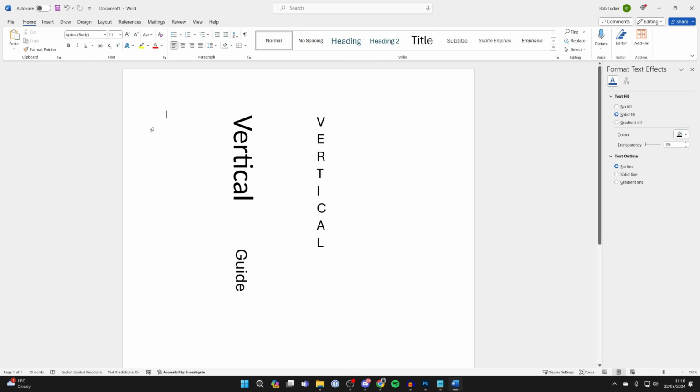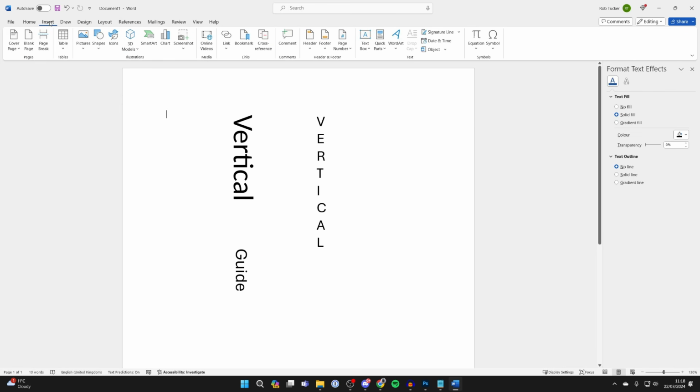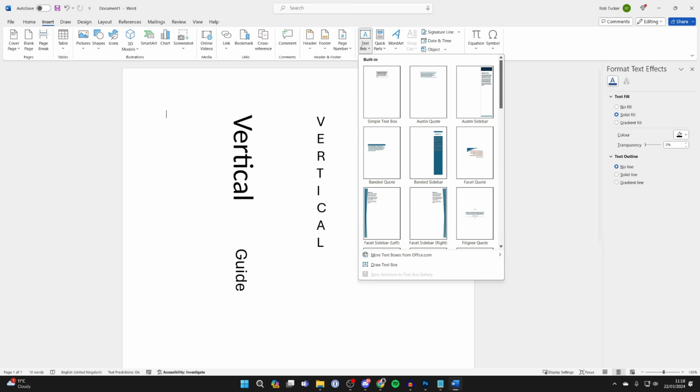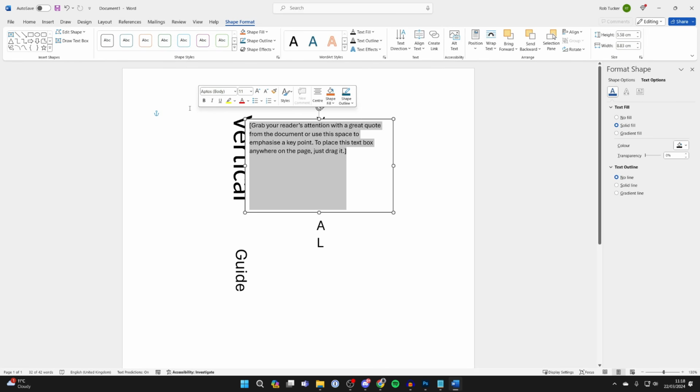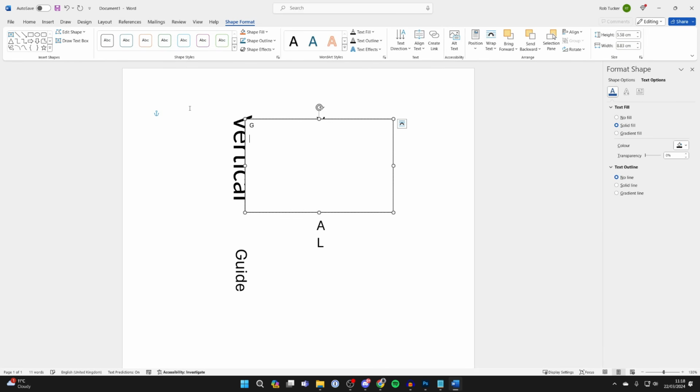Now for the second style, what you need to do is go to the top left, click on Insert, come over to Text Box and click on Simple Text Box. And then you want to remove what's currently in here and start typing in what you want. So I want to have guide.